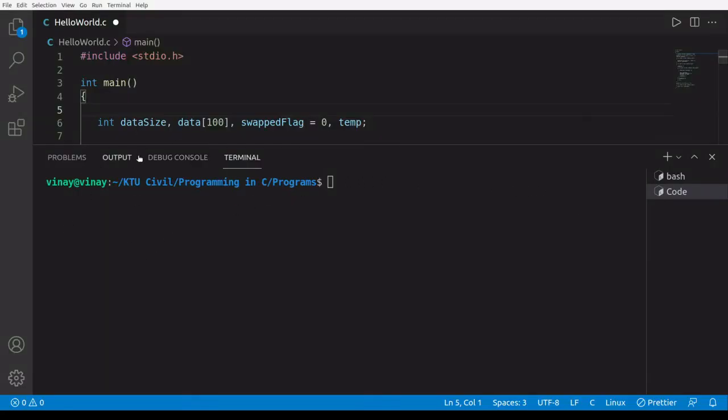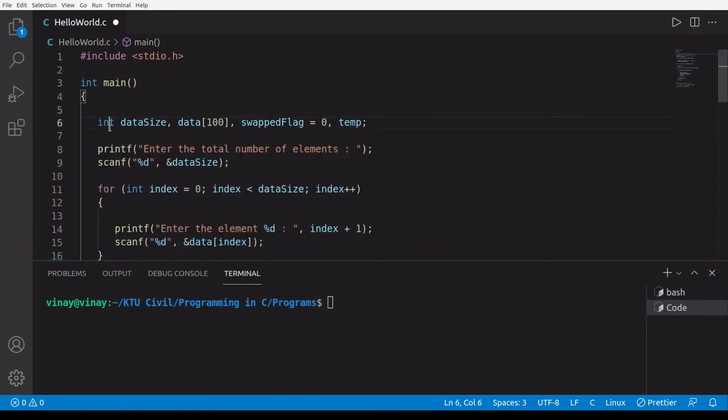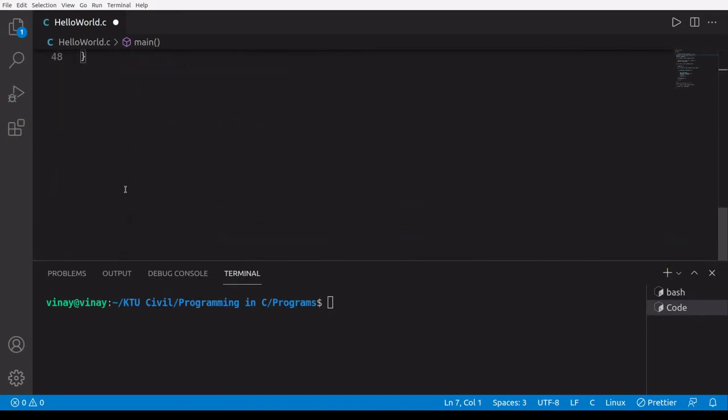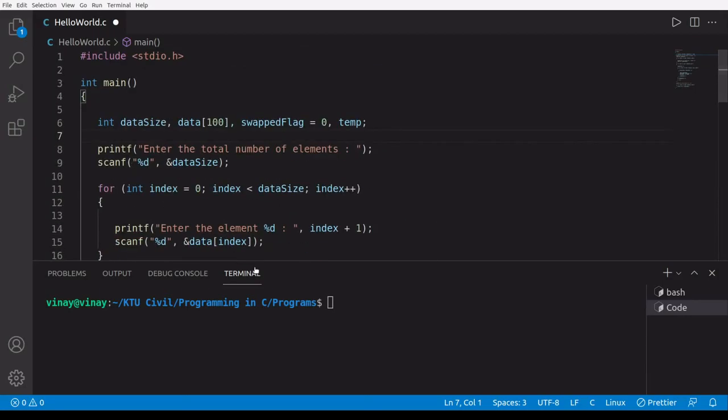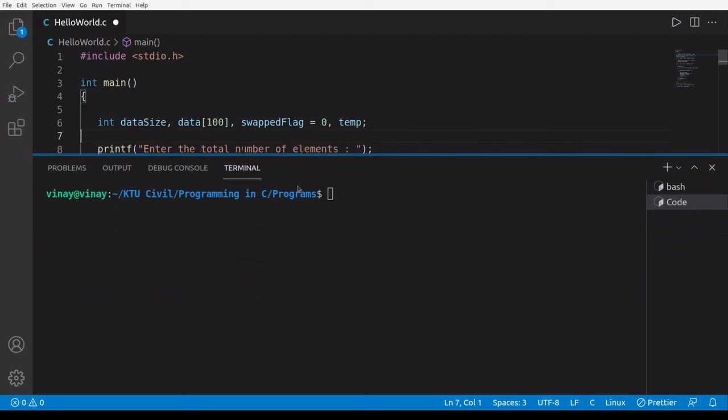I have written this program in VS Code, so let's see the code. The code is pretty small. I have just around 48 lines, with enough spaces and indentations. So we'll just try running it. Let me just run it.